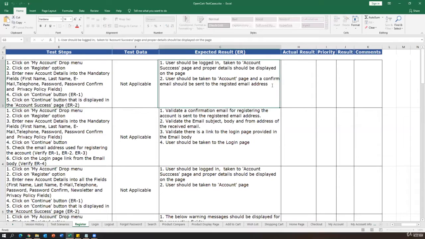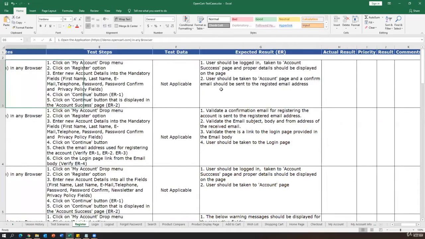And then what is the behavior here? What is expected? The user should be taken to the account page and a confirmation email should be sent to the registered email address. Okay, so as soon as you create an account and click on the first continue button, it will take you to the account success page. There you can also find one continue button. Once you click on the continue button here, you will get an email at your registered email address. So your account is successfully created like this. Some confirmation message you will get at your email address. So this is your first test case.